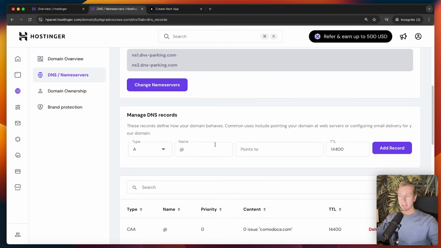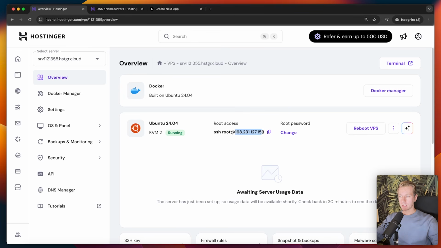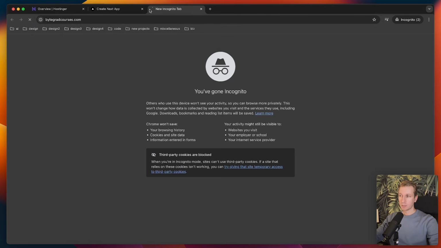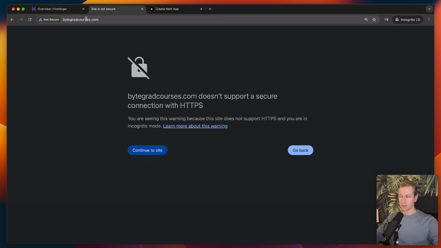So I need to point an A record to the IP of the VPS. The IP of the VPS is this one, and I just point this A record at it. I will add the record here. I do not add a port here, right? It's just the IP of the VPS. Now if I try using the domain, it will not work yet. It's just going to point at the VPS IP address, but you can see nothing happening here.